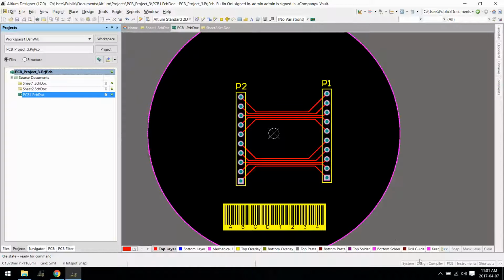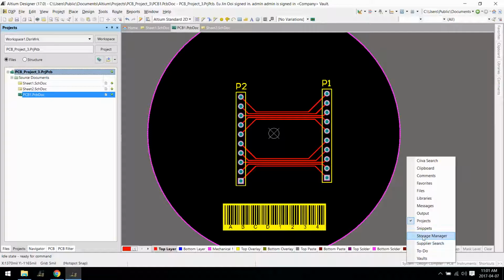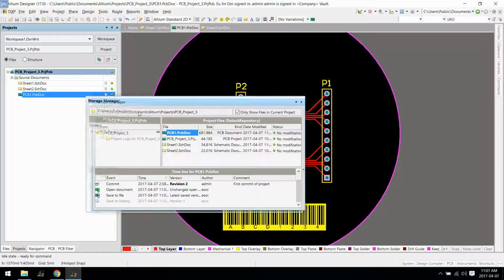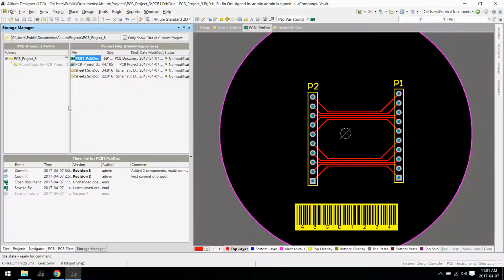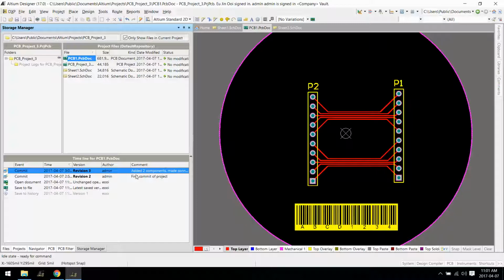Now, what if I want to see my previous revisions? Maybe I want to do a comparison between my current and my older revision. I can simply just go into my system and go into Storage Manager to open up the Storage Manager panel. And if you have used version control before, this might be very trivial, right? So all you gotta do is just select the PCB document, select the revision that you want to compare or you want to open. You can do a right click on the revision that you want to open and open.